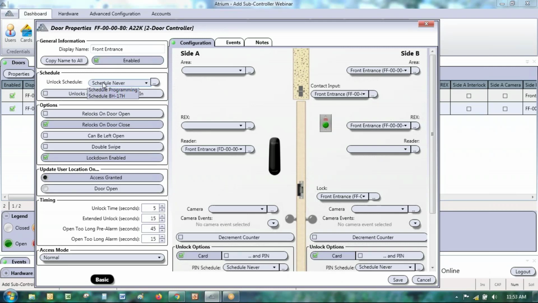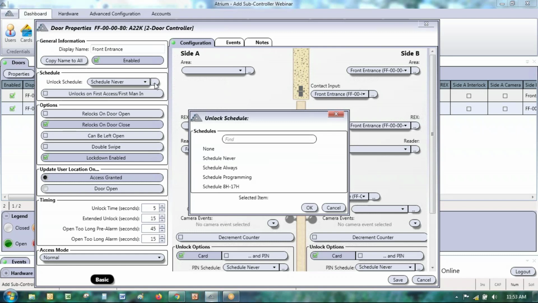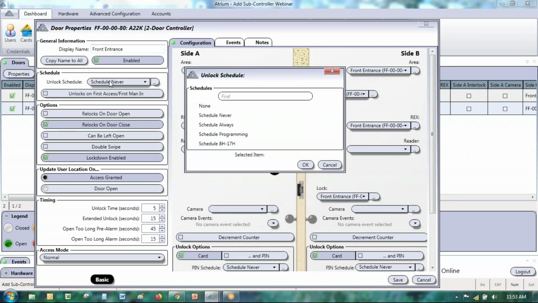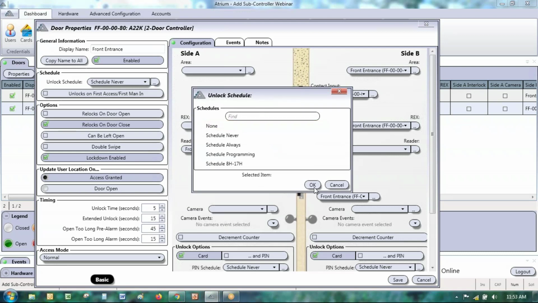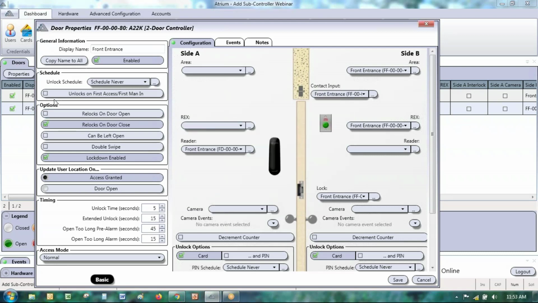Okay. The unlock schedule we saw earlier through the web interface, same concept. The difference being here, we can also see a list of schedules. So if you prefer, instead of just the drop down menu that we see here, you can go this way. Either or, same difference. Okay. Unlock on first man in. I explained the situation about the snow days and all that, so this option. Then the relock on door open, relock on door close.